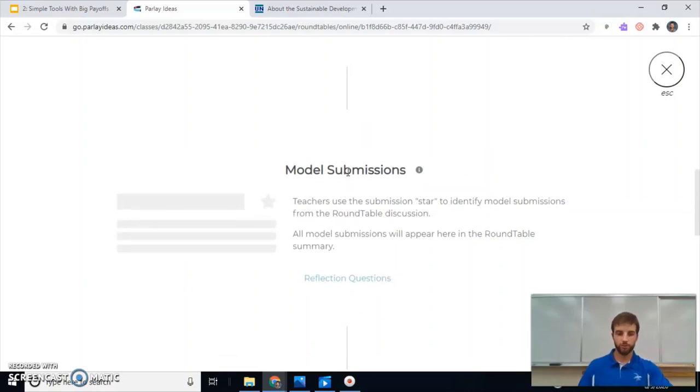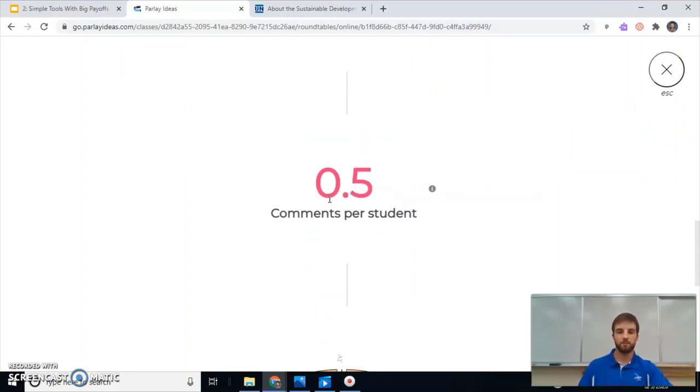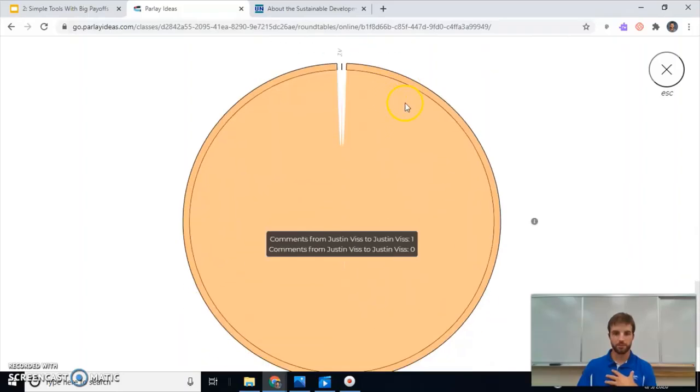I could also go through and star model submissions. So if I saw someone's response to the discussion that was kind of like an exemplar, like this is a really good response, I could star it, and then it would pop up in the summary, and students would be able to see that on their screens, and we could talk about it after the discussion. We could talk about the comments per discussion.